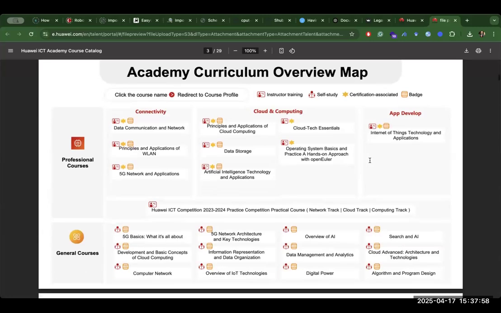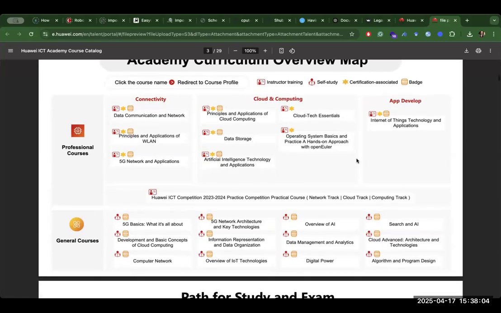When you look at the curriculum map, you have all these different things happening out there. But where we are now is at operating systems. So we're basically here with operating systems. We fall under cloud and computing, right? Normally we would say cloud computing. So we fall under that.